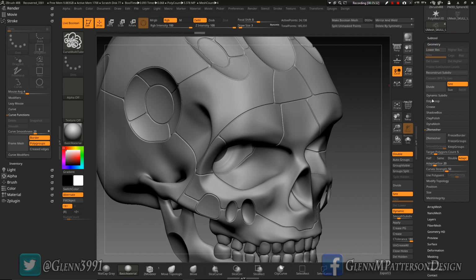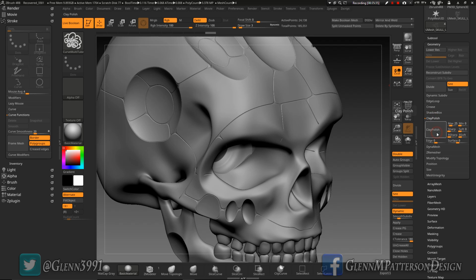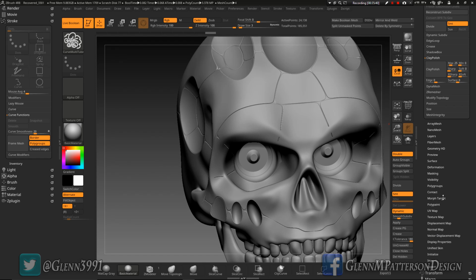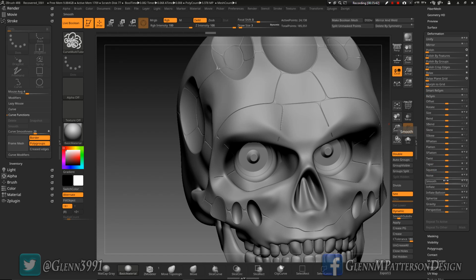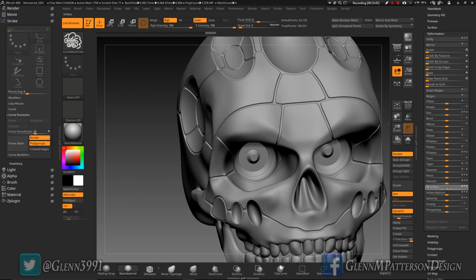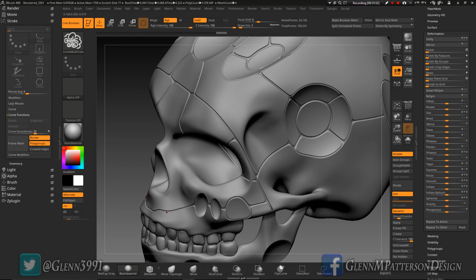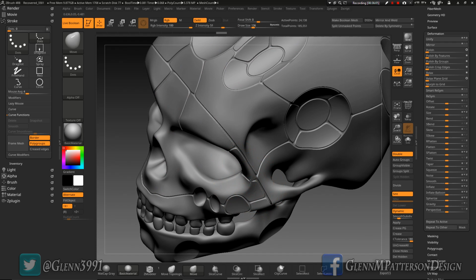See what happens when I do clay polish. And what I need to do is probably inflate it just a hair again. And inflate. And it looks like I need to just move some of them out just a little bit. They kind of polished a little too much, so move. I've got X on. Turn on the draw size a little bit more. And it looks like I just need to pull him in or out just a little bit.